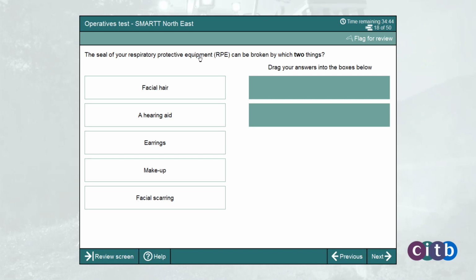The seal of your respiratory protective equipment, RPE, can be broken by which two things? Facial hair, a hearing aid, earrings, makeup, facial scarring.